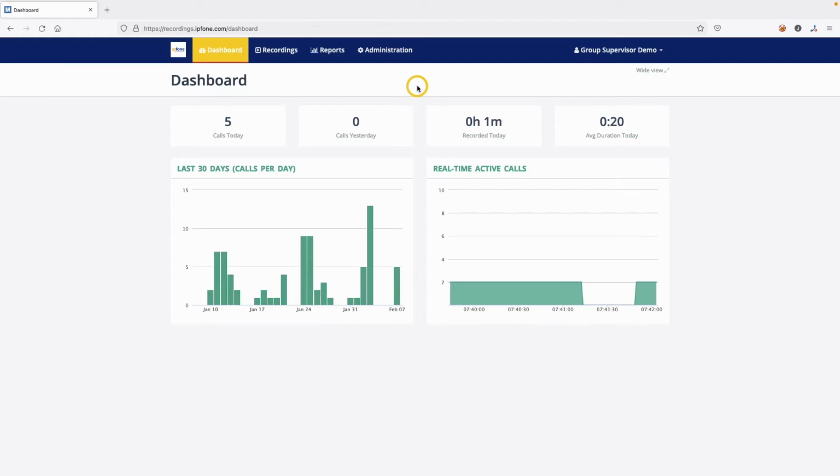For tenant and group supervisors, these will be statistics for your entire organization. For standard users, they'll see only their personal call statistics. You can see we've got calls today, calls yesterday, the total amount of time recorded today, and the average recording duration. You're presented with call statistics for your last 30 days, as well as real-time active calls.